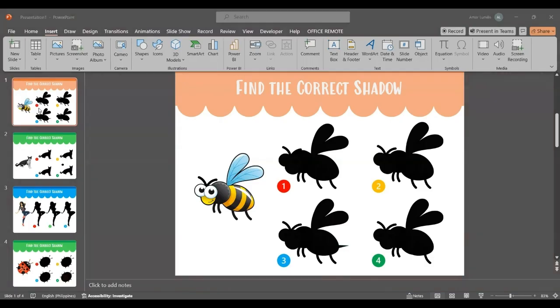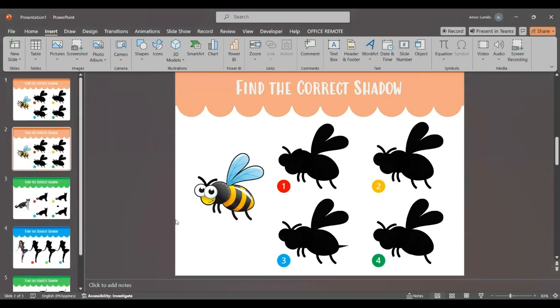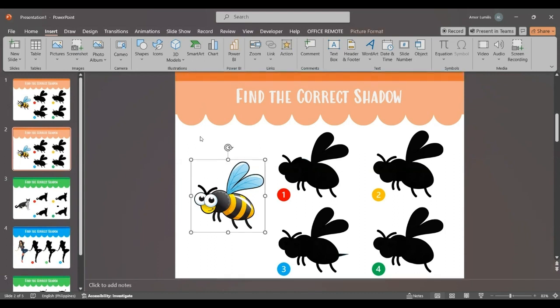So, simulan na natin. I have here already made some finding the correct shadow worksheets, and now I have to share it to you. I just have to repeat the first finding the correct shadow worksheet that I made here in the slide 1. So let's just clear all of it.